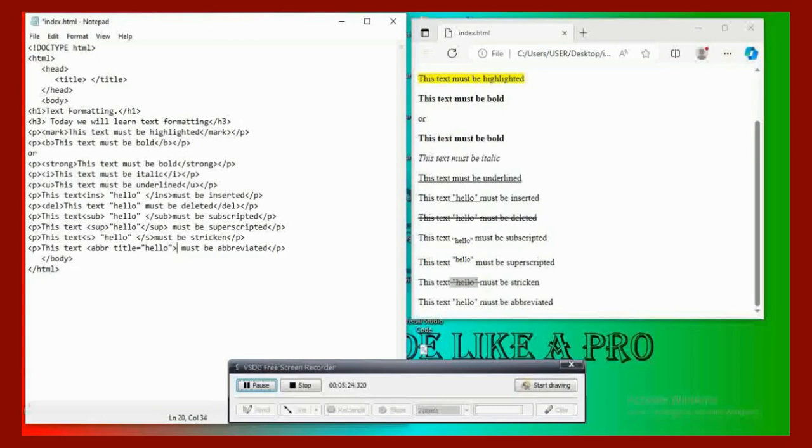Practice using these tags in order to get familiar with them. In the next video we will be working with these formatting tags. See you next video.